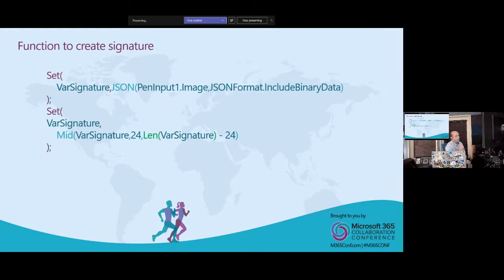I'm not going to dive too deep into it, but essentially that's going to pull a bunch of code back from that pen input. The code that it pulls back has some stuff at the beginning that tells you what kind of code it is. Flow does not care about that. So the second set takes that variable and then sets it to itself minus 24 characters, because that stuff at the beginning is 24 characters.